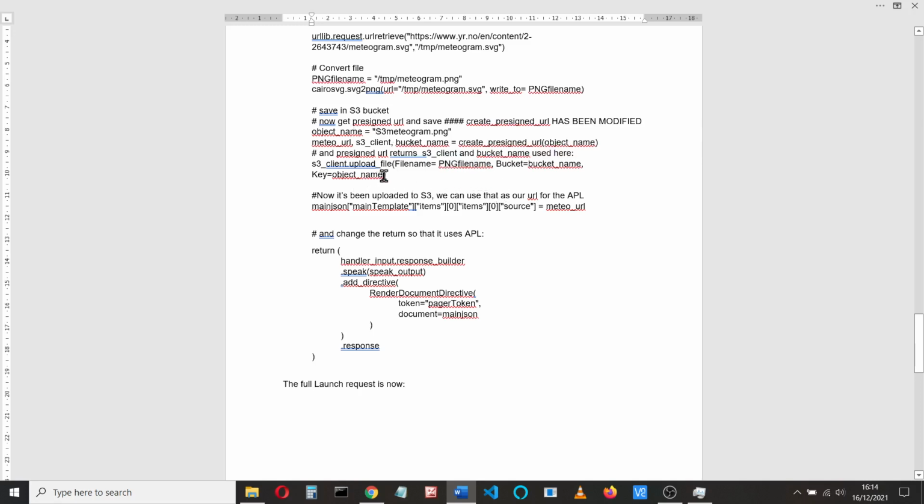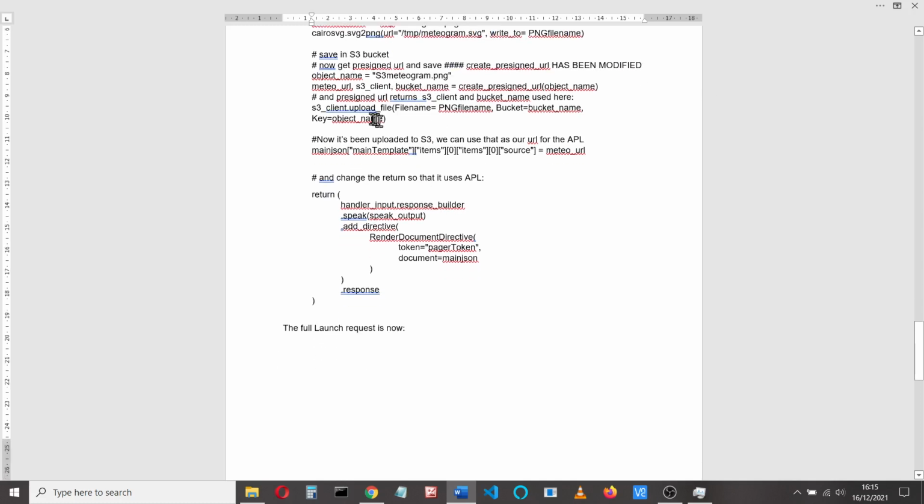Sorry, we're going to call it the object name, so it's going to be saved in the S3 file as S3 meteogram. The file name we save is the PNG file, which is this one here, which is on our temporary file, which is the conversion we've just done. And we need to save it in a bucket. That bucket is returned now because I've modified the get pre-signed URL. So that's returned there. So now that it's been uploaded, we can use that as the URL for our APL.